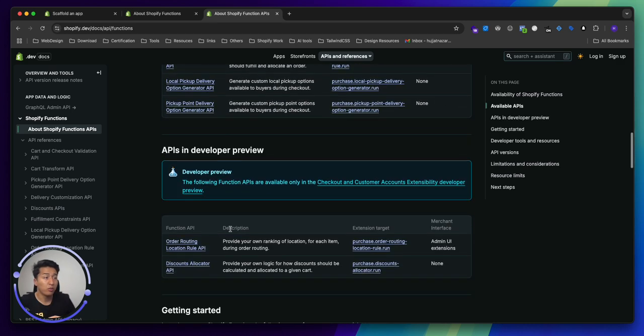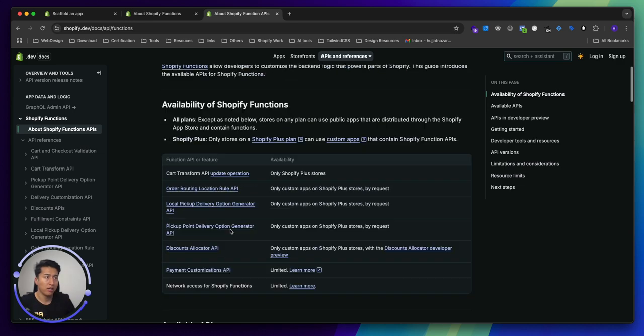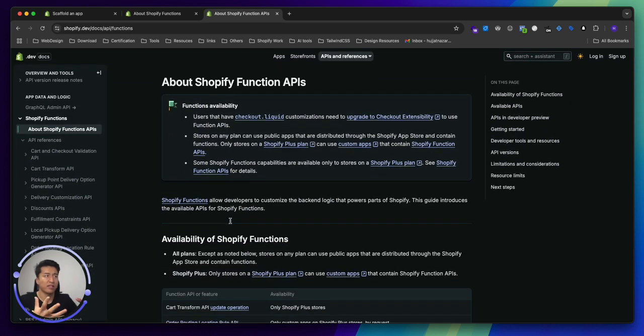There is another way, which I will record in a future video. I'll show you how you can do it using the checkout UI. You can reject certain discount codes. That is also a possibility. That is how, that is like possible, the abilities of Shopify Function.